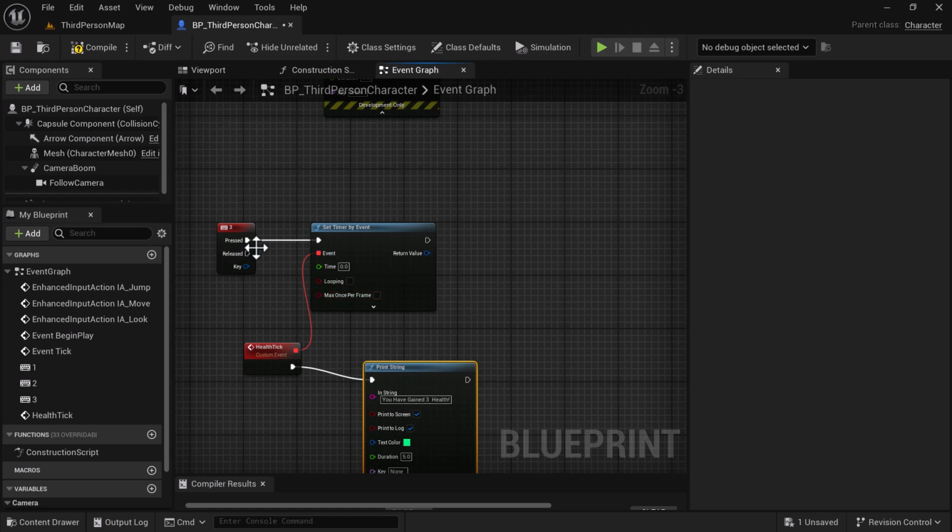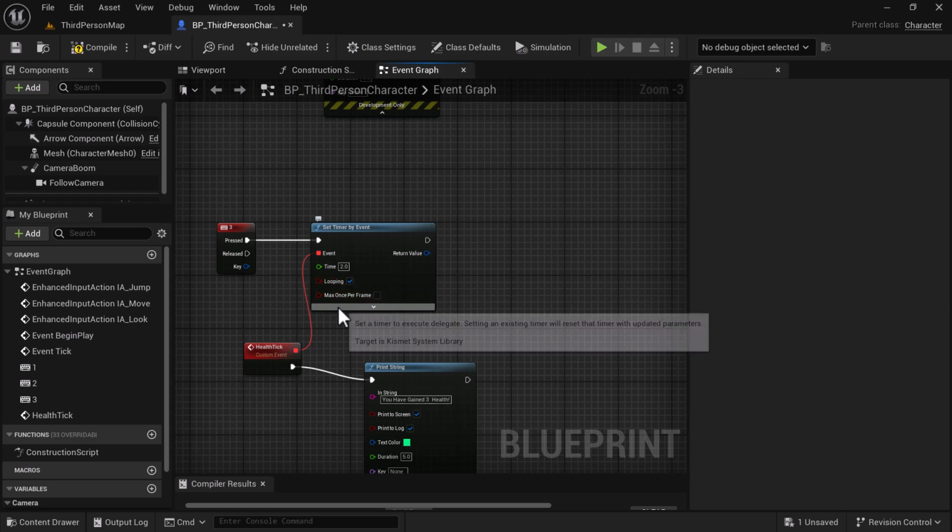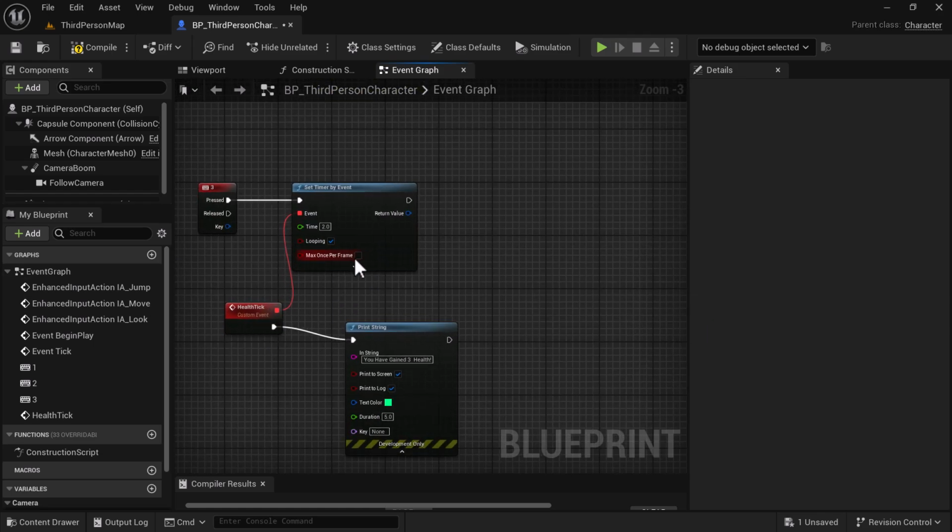Now, for this right here, it's going to start this event, but it'll only start it every 2 seconds. So within 2 seconds, it'll start it. That's only one time. But if you click here for looping, it'll keep doing it every 2 seconds.